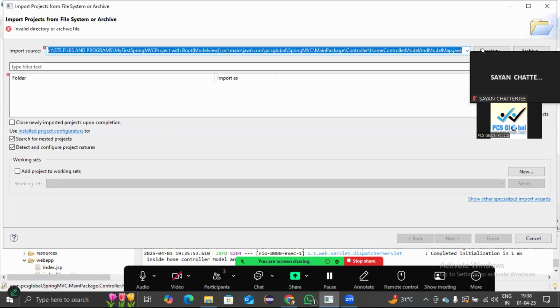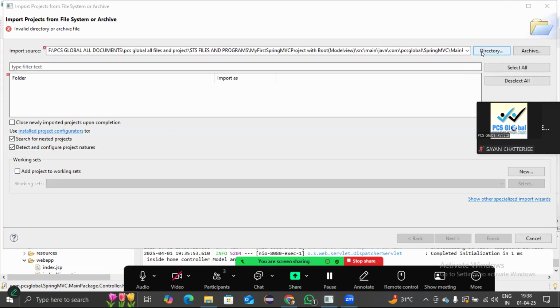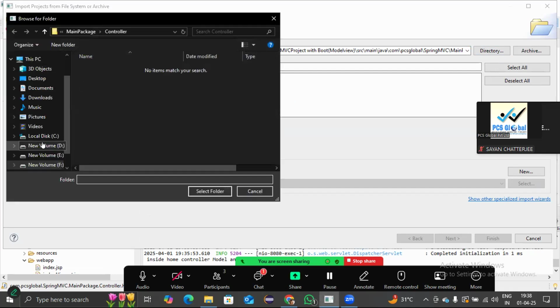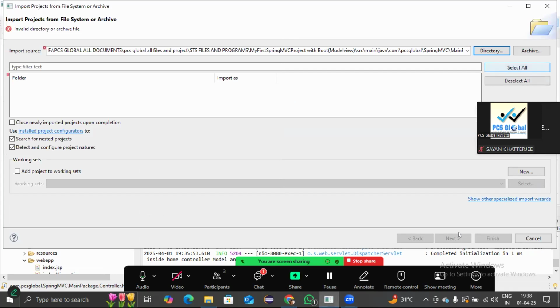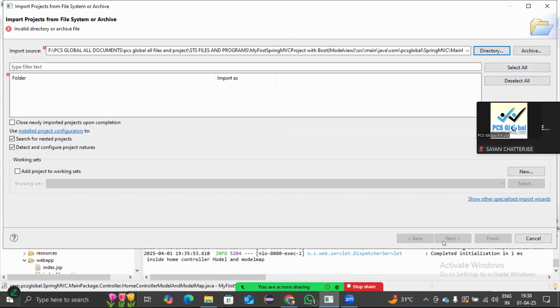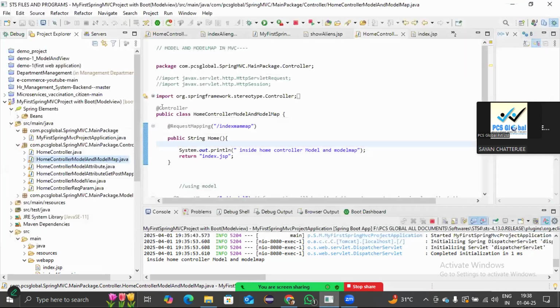Then go to the directory where you have saved that unzip file. Then you can just choose that file and select folder. And then you just need to go for next and then finish. See, in this way, you can set up this whole project in your system.